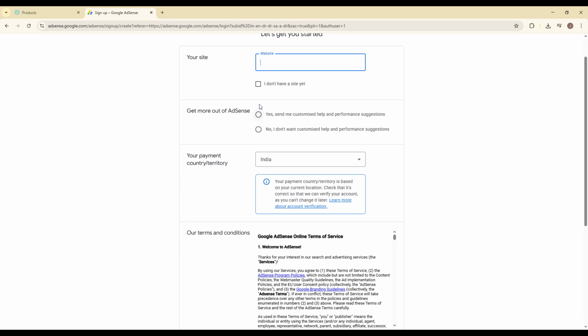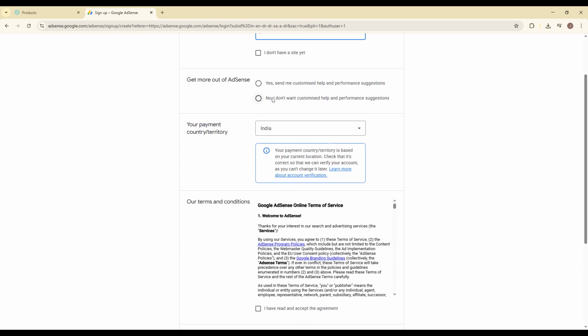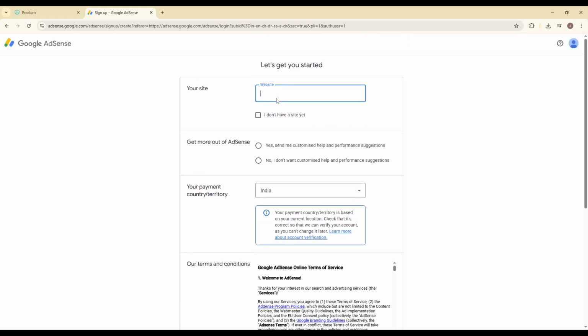At this point, Google may ask you to place a piece of code inside the head section of your website. Now here's something very important. If you are using GoDaddy's free plan, you cannot directly access the head section to paste code. So instead of worrying about that, scroll down and click on the option that says, I'll create ad units instead. This allows you to move forward without adding header code right away.